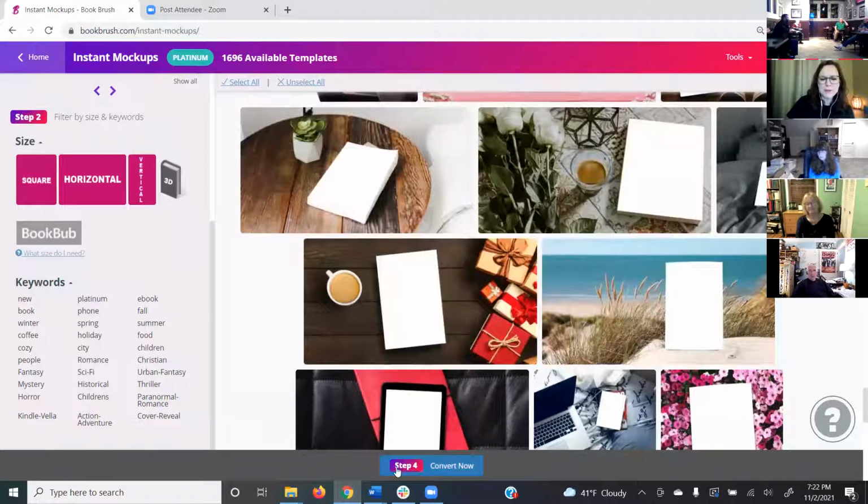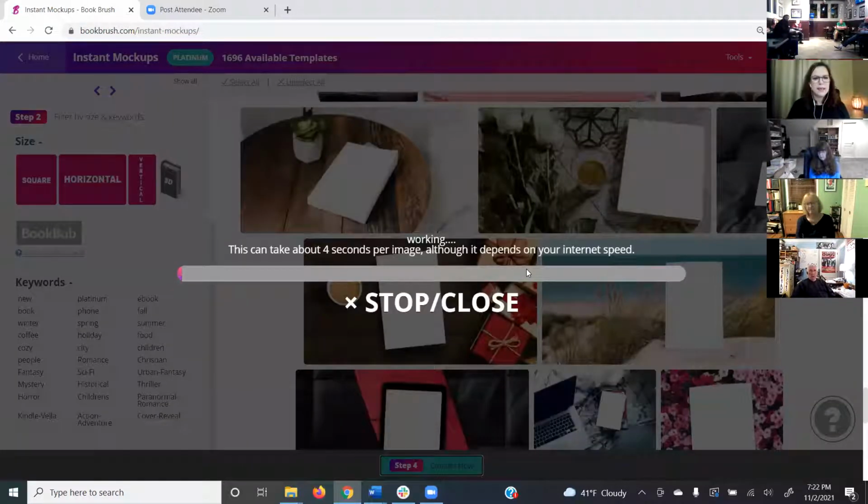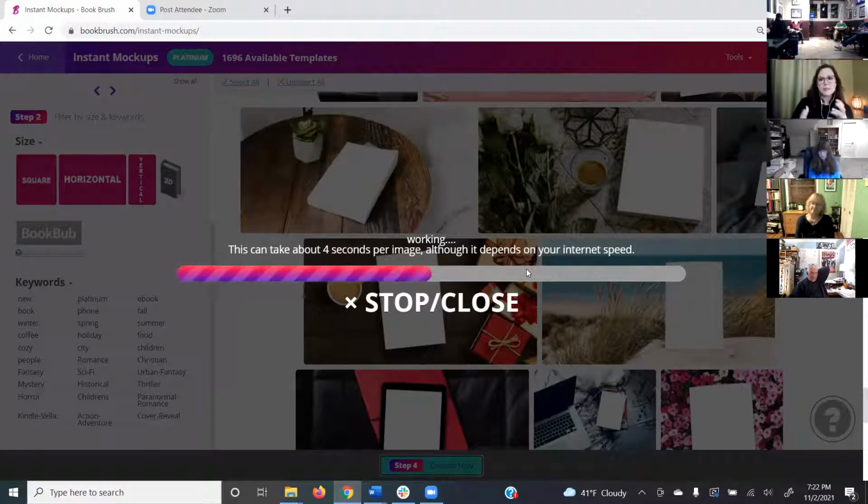I'm going to go down to step 4, Convert Now at the bottom. They do take about 4 seconds per image to download, so maybe don't do like 200 unless you have extra time on your hands. These are going to download as a handy zip file because we did several.